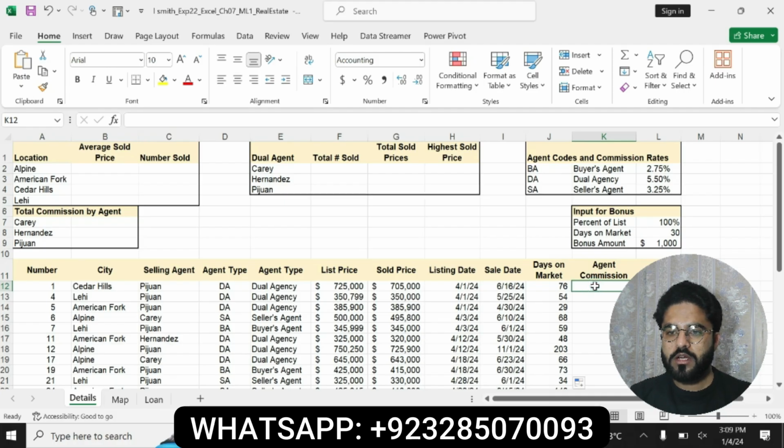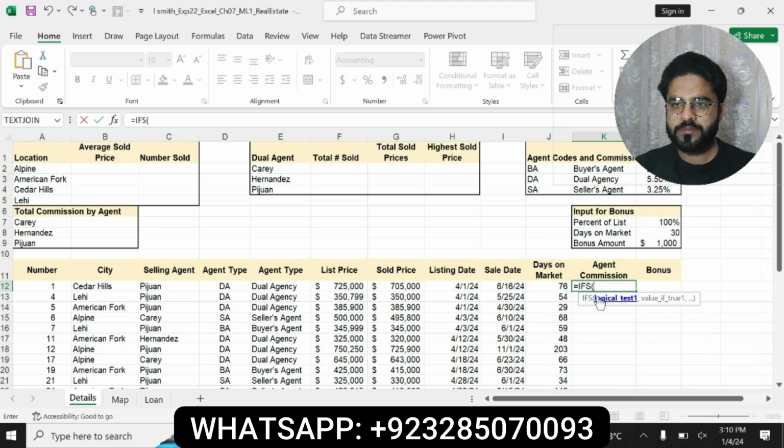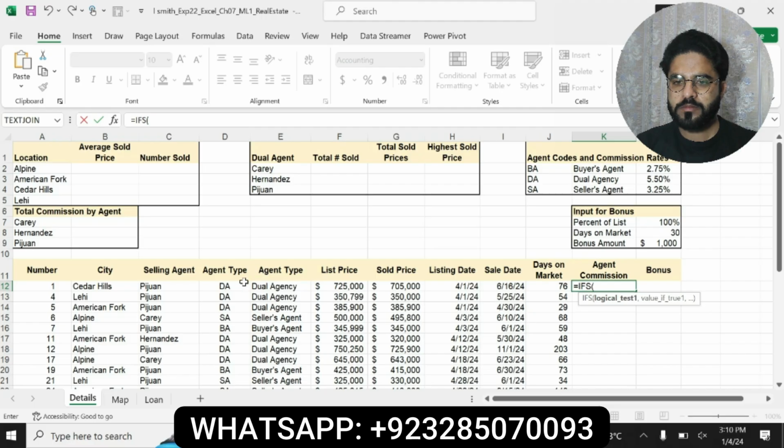In this cell, you will have to write the function equals IFS, then the agent type, D12 equals J2, then multiply with L2, and D12 equals J3.